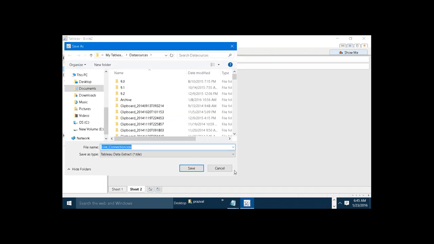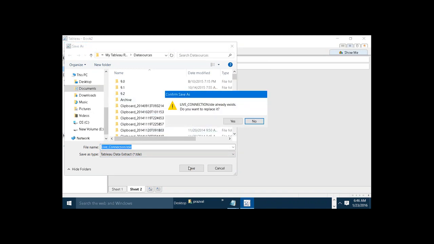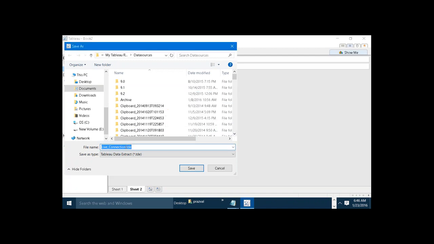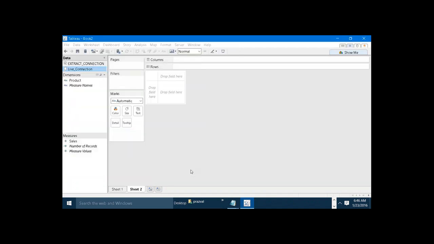Now I am creating an extract file for the live connection. It is saving into the data source folder. Just click on save. I already have a file with the same name, so I am giving some other name, live connection underscore CGS. Just click on save. Now see the icon type. The icon got changed to the extract connection. So it is possible to convert live to extract.